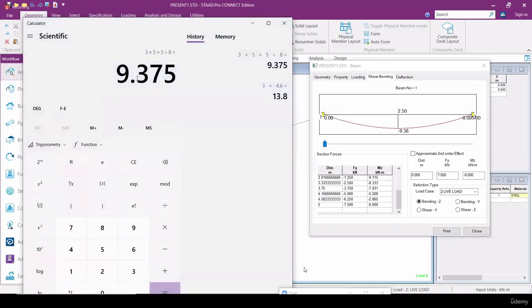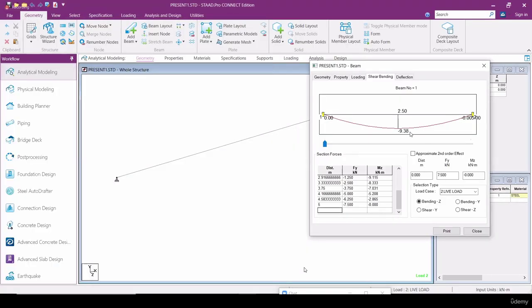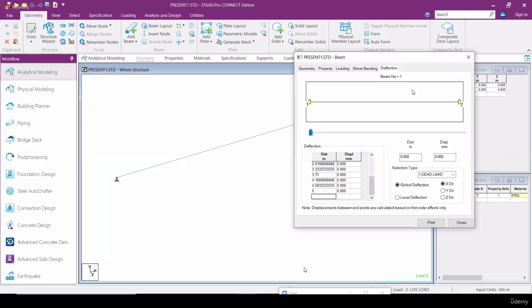So what is the value here? You got 9.375, so that is 9.38. It is of 2 decimal accuracy. Okay, 9.38 you got. So you can check it manually. You can also find the deflection here.